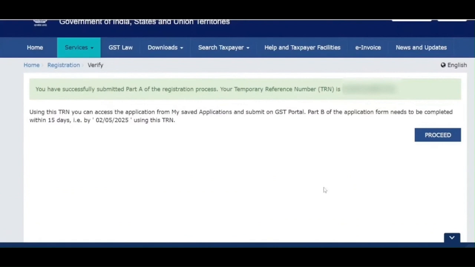After that, you have successfully submitted part A of the registration process, and your temporary reference number, that is TRN, is given. You have to copy it and keep it with you, and part B needs to be completed within 15 days from now. You have to use the TRN and proceed after copying the TRN number that is given to you.